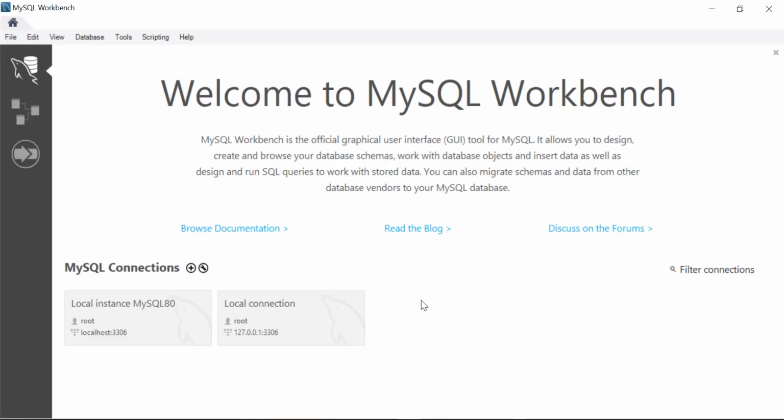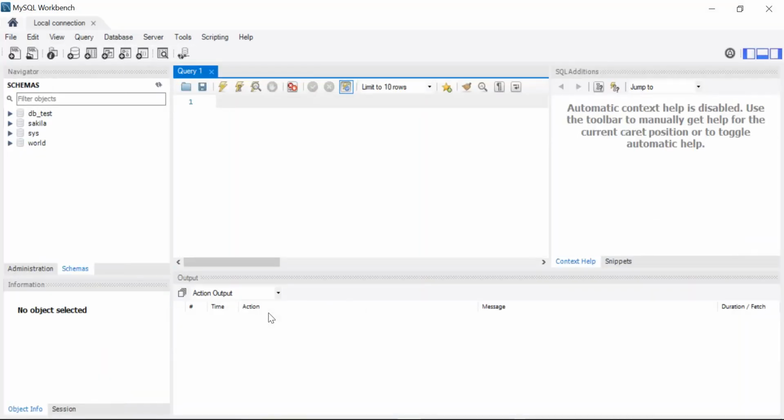Okay, so when we open MySQL Workbench, we get the following window. If you haven't already installed MySQL Workbench on your computer, you can find the link in the description to download it. And to create a new connection, we click on local connection, and we get the following window.